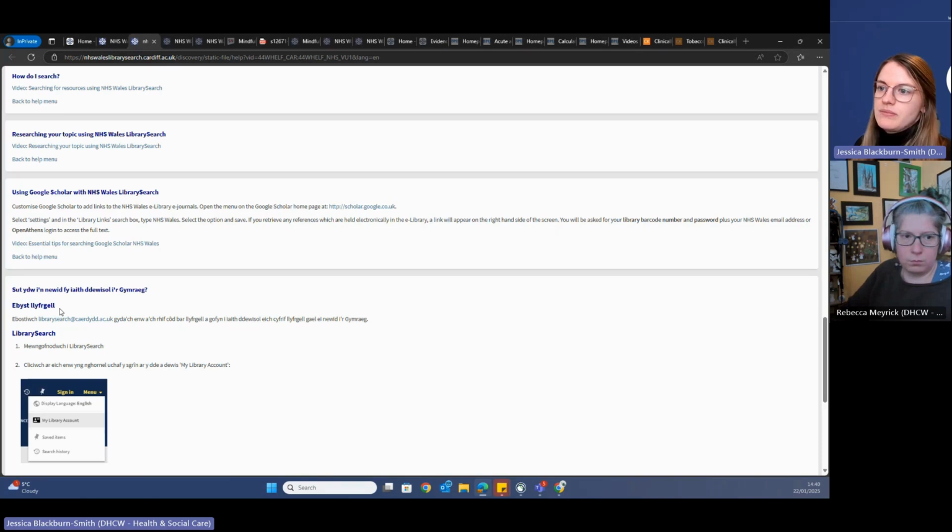And there's also at the bottom how you can switch the display language to Welsh. It will just translate the Library Search text, so the filters and the menu options. It won't translate the actual results of the search. They'll still display in the language that they were written, but if that's your preference, you're welcome to switch the display to Welsh as well.